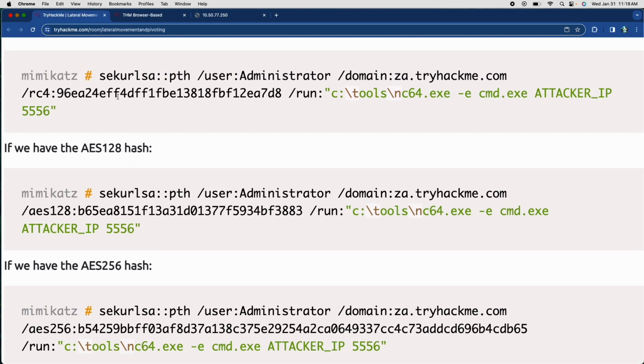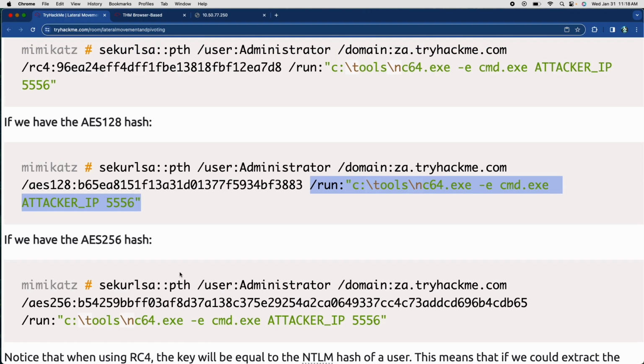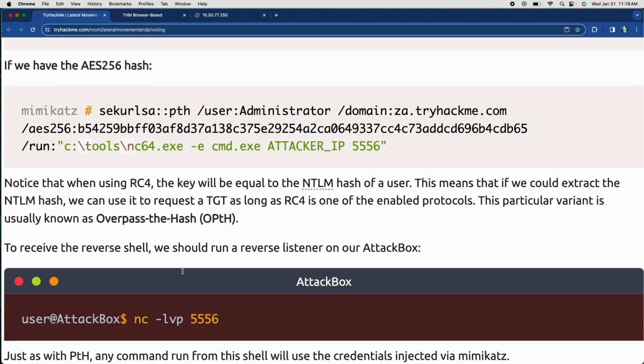But notice that the command itself starts the same for the most part. All of this is the same every single time. The only thing that changes is the hash value, right? And then the rest of it is also the same. So the command is the same, you're just putting a different hash value in there.